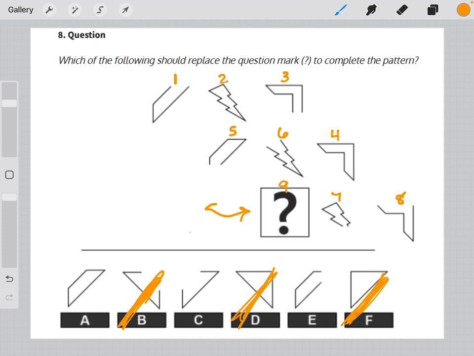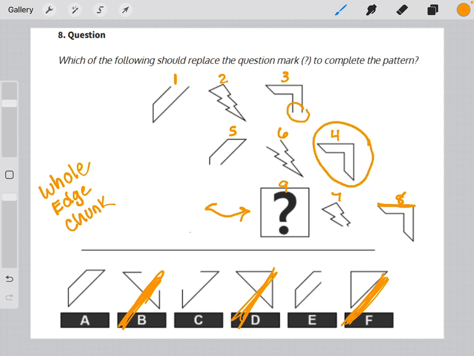Now the other thing that's going to help us find our missing element is the pattern of the outline of each of these shapes. For each type of shape, there is a whole version of the shape, a version of the shape that's missing one edge, and a version that is missing an entire chunk, and I'll show you what I mean. Element 8 is missing an edge, element 4 is wholly intact, and element 3 is missing a chunk that has several edges missing as a part of that chunk.